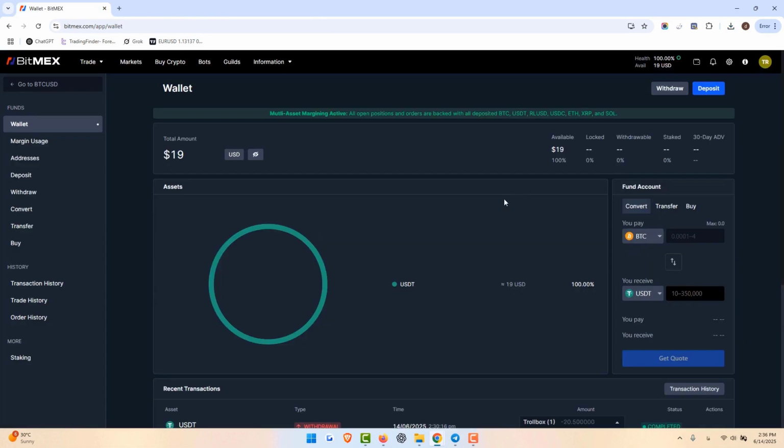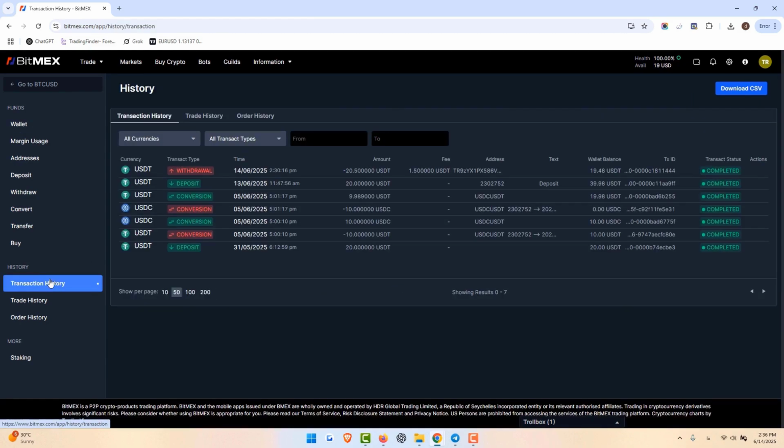Now, after a few minutes, you can see the withdrawn balance in your personal wallet. To view the details of this transaction, you can go to the Transaction History section on the wallet page, where the withdrawal details will be shown to you. That was the tutorial on how to withdraw from your BitMEX account using the TRC20 Tether method.